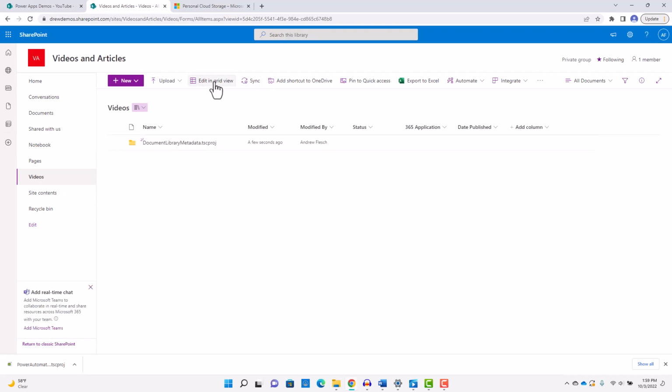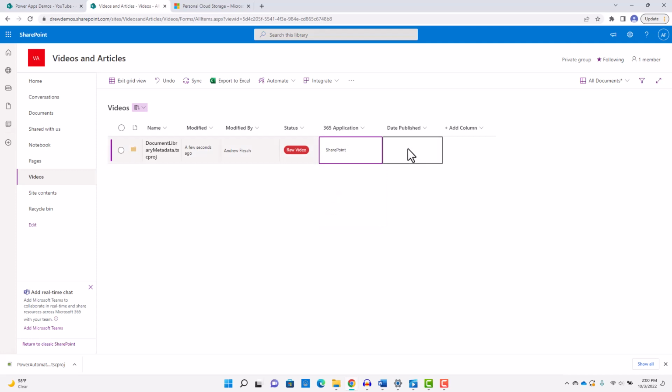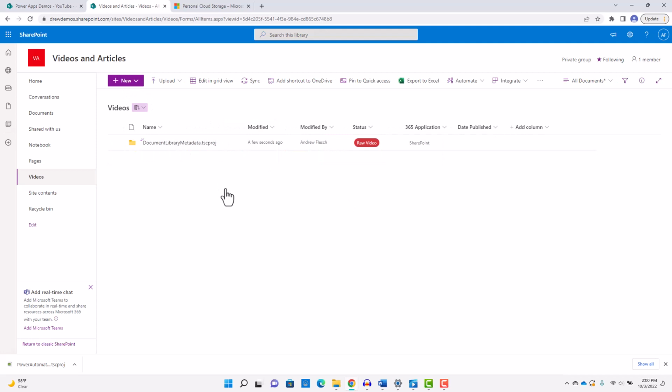The easiest way to do this is to edit it in a grid view, so I'm going to do that. I'm going to put status. Definitely going to be raw video. It's not even finished yet, and the 365 application is going to be SharePoint, and it has not been published yet. I'm going to go ahead and exit the grid view. And so you can see there, this is the project.